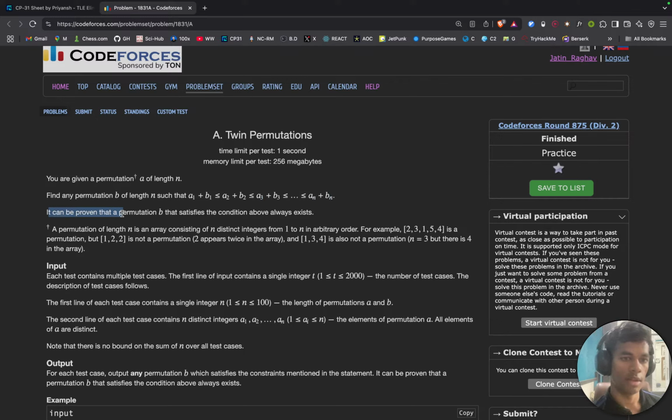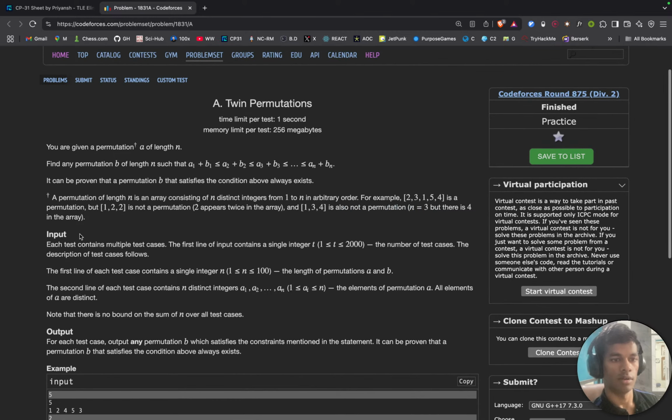Okay, it can be proven that a permutation B that satisfies the condition above always exists, right? And a permutation of length n is an array consisting of n distinct integers from 1 to n, in arbitrary order. For example, this is a permutation, but this is not a permutation because 2 is appearing twice, right? And this is not a permutation because we lost 2 in the middle. And this is not a permutation because n equals 3, but there is 4 in the array, right?